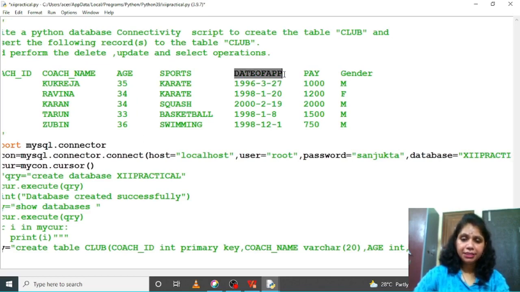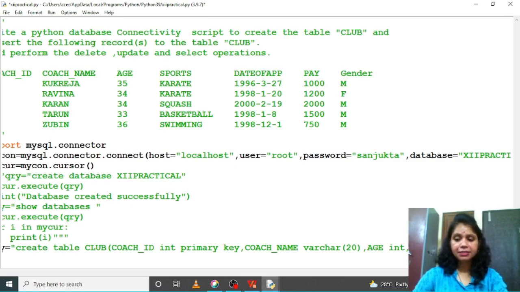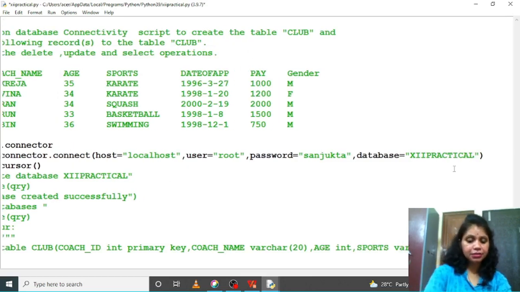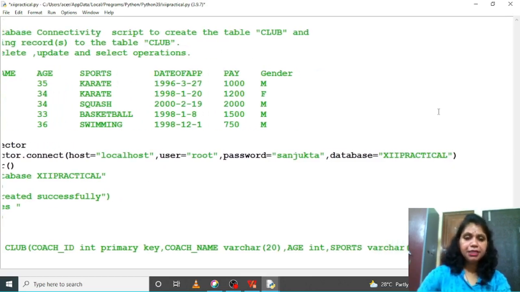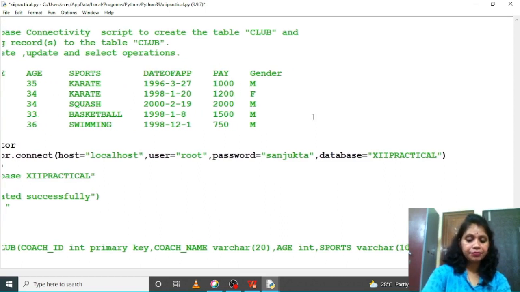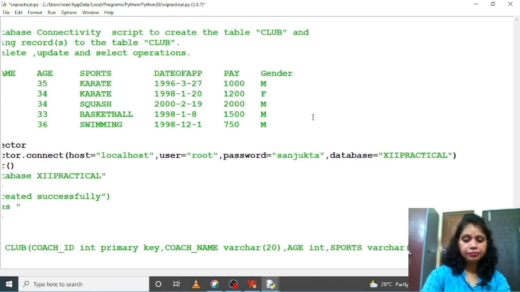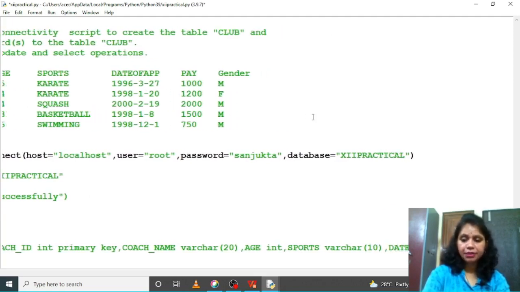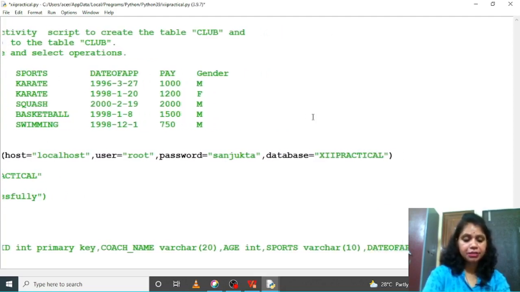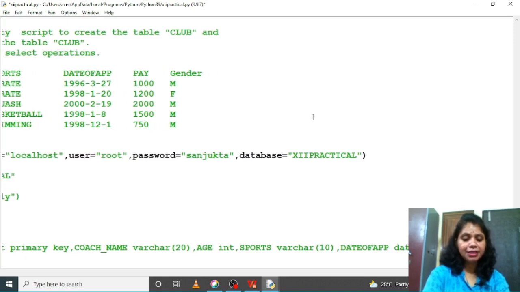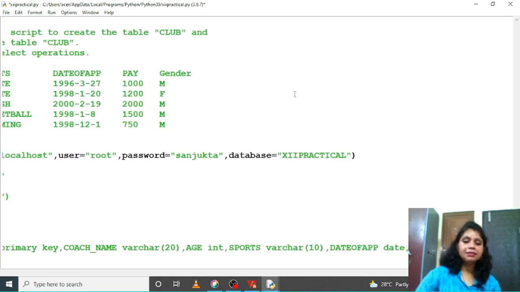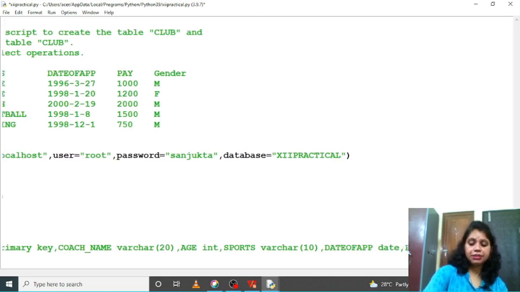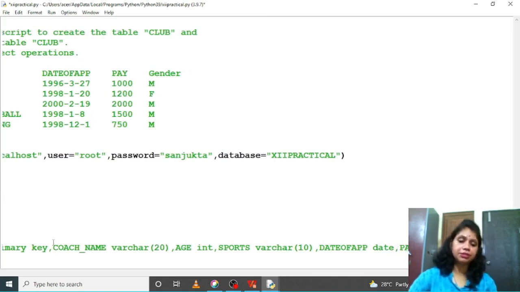Then the next attribute is date of appointment. The data type for date of appointment is date type, right? So here you can use date type. Similarly, next attribute is pay, and pay is integer type, and the next attribute is gender, and it is char type. Why char type? Because only a single character is there, right? So just close this bracket, then close the quotes.